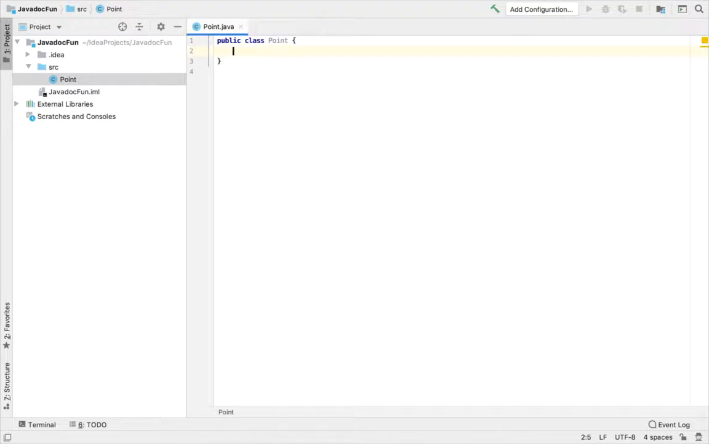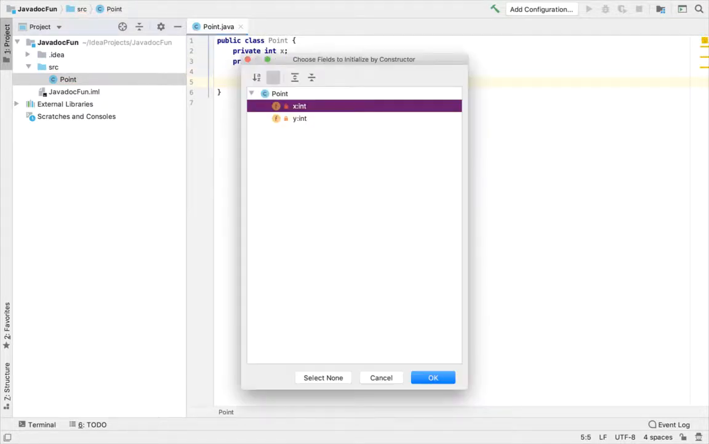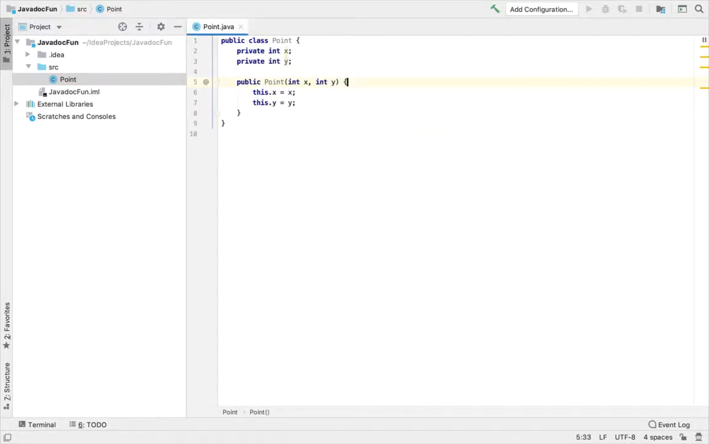So my point class is really simple. It's going to represent a point in 2D space. So it's going to have two private fields, an X and a Y. It's going to have two constructors. One's going to be an explicit value constructor and one's going to be a default value constructor. I'll initialize a default point to the origin.